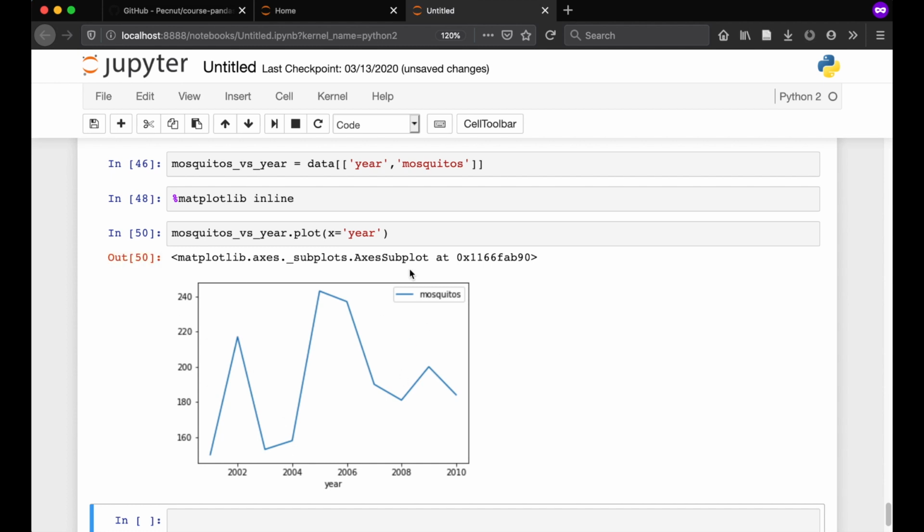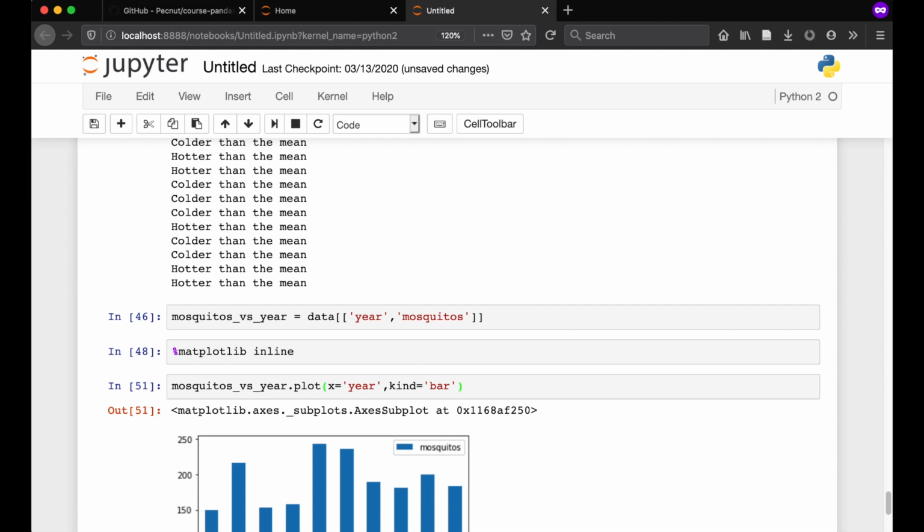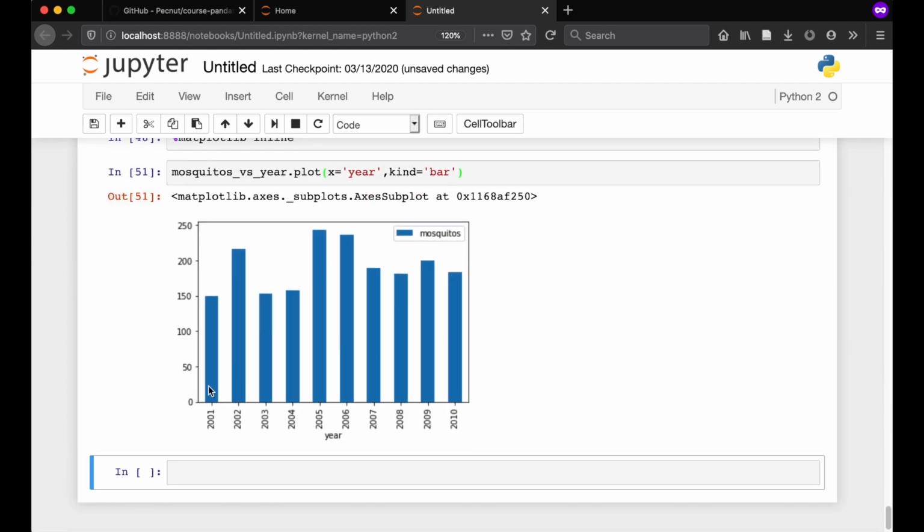And this is a line graph, but you don't have to have a line graph. Of course, you could ask for something else. You could ask for a bar chart. And if you want a bar chart, you ask for kind equals bar. Kind equals line gave you what we just saw, by the way. There's a bar chart. Right, so that's an option as well.